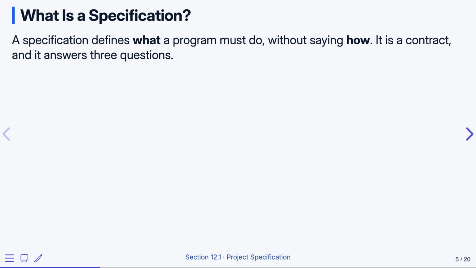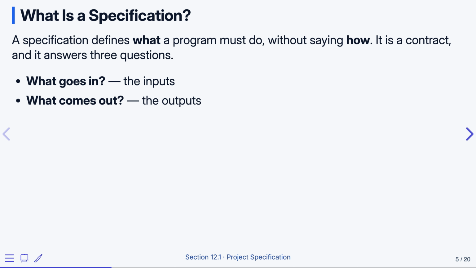So what exactly is a specification? It defines what a program must do without saying how to do it. Think of it as a contract between the person who needs the software and the person who builds it. A good specification answers 3 questions. First, what goes in? Those are the inputs. Second, what comes out? Those are the outputs. Third, what can go wrong? Those are the error cases.